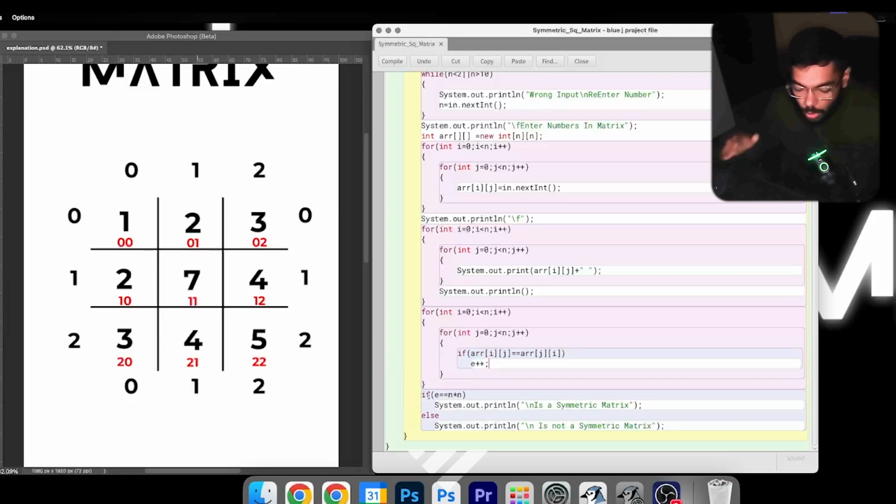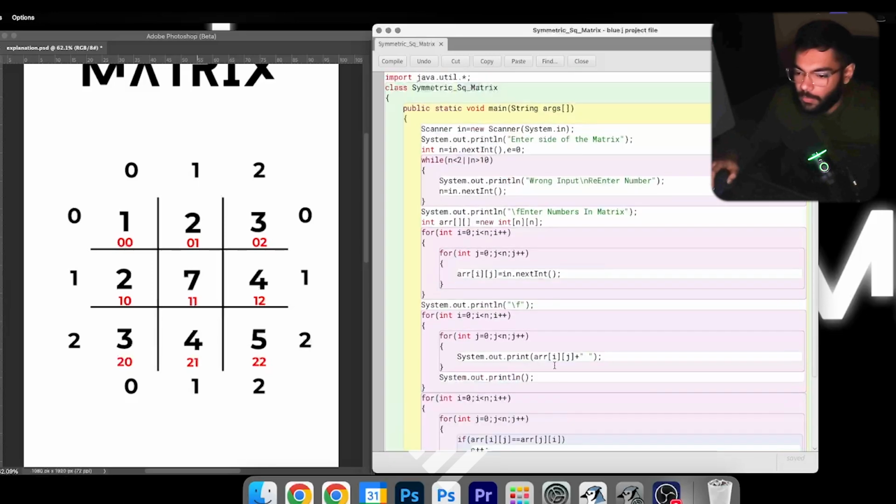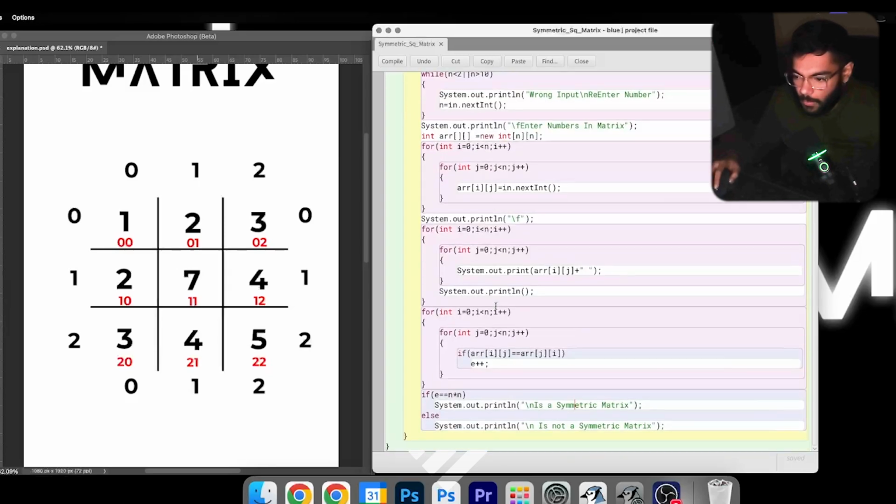So how will we check if it is equal every single time? For that we multiply n into n, which is the number of rows and number of columns. It has to be correct: 3 into 3 is 9 times in this case. So e is equal to 9. It is a symmetric matrix, otherwise it is not a symmetric matrix. So this was the program.